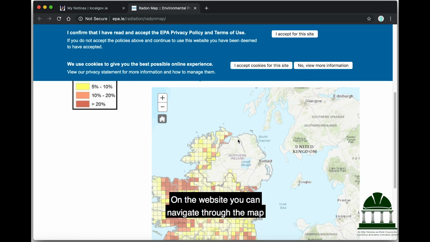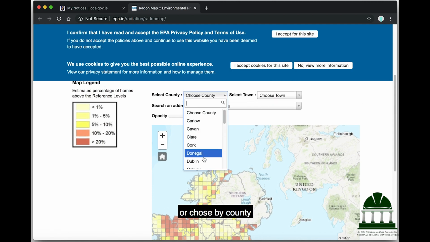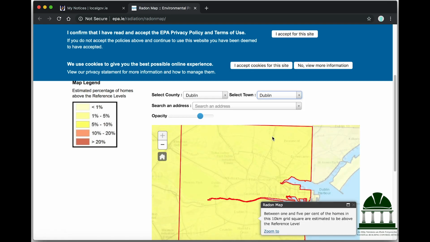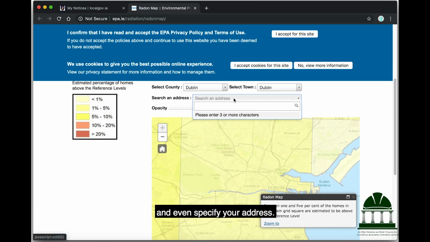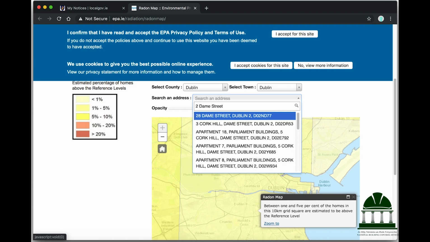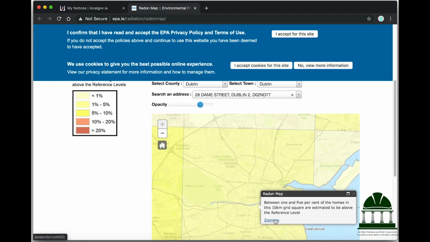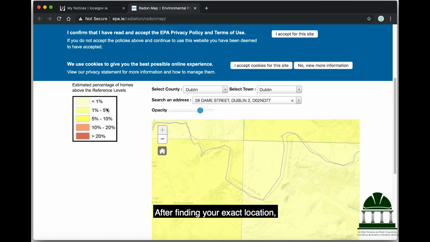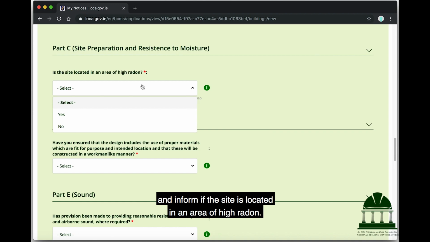On the website, you can navigate through the map or choose by county, town, and even specify your address. After finding your exact location, check the level on the map and inform if the site is located in an area of high radon.